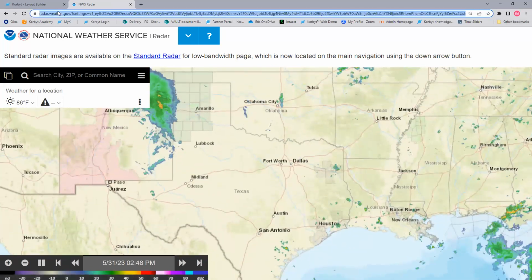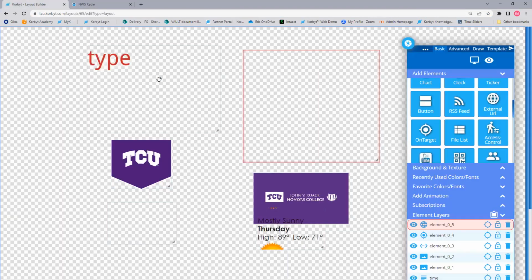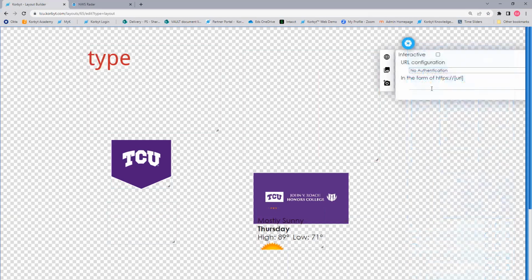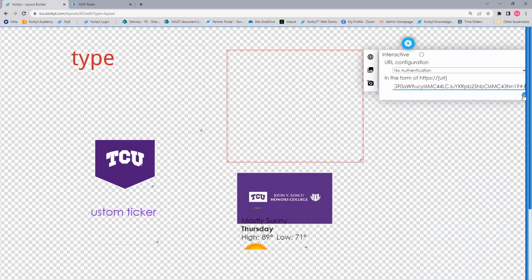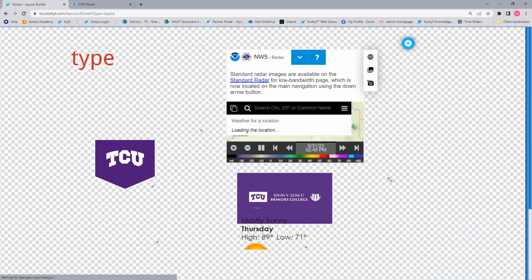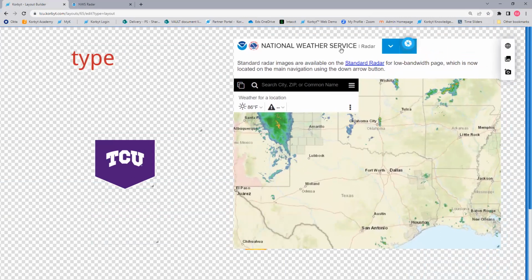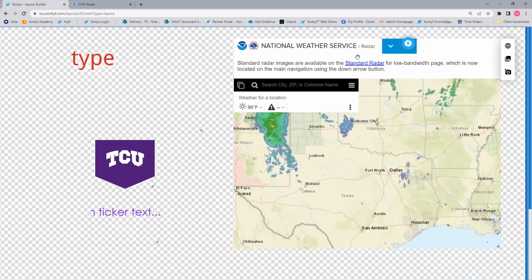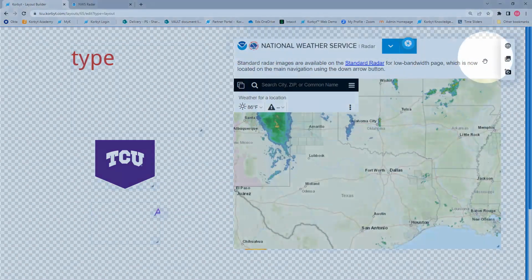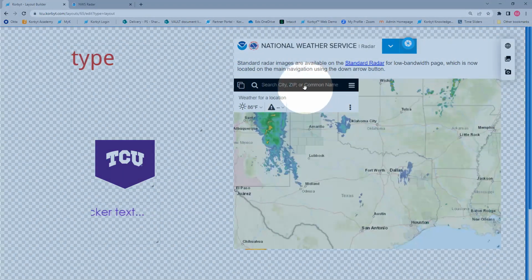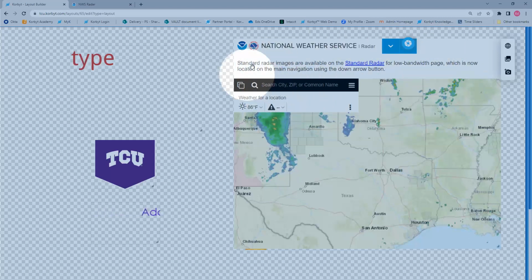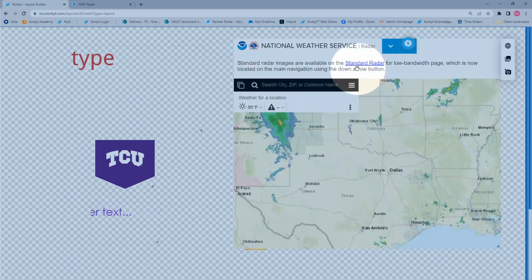So get nice and pulled back. I can grab that website and I can say that that element should go to that website. Now, not every website plays nice like this. And some of the other things with an external website, like this header is part of it from the National Weather Service.